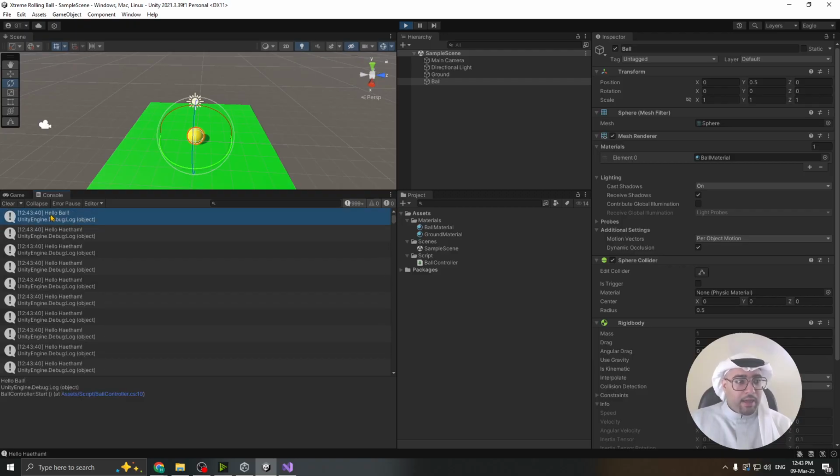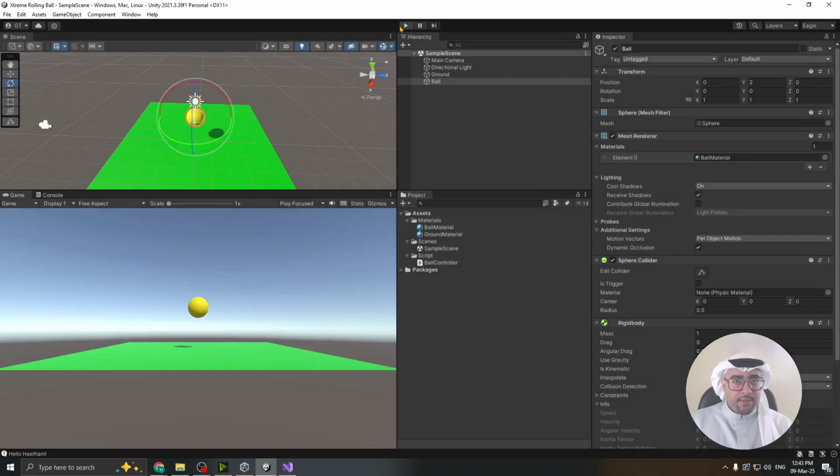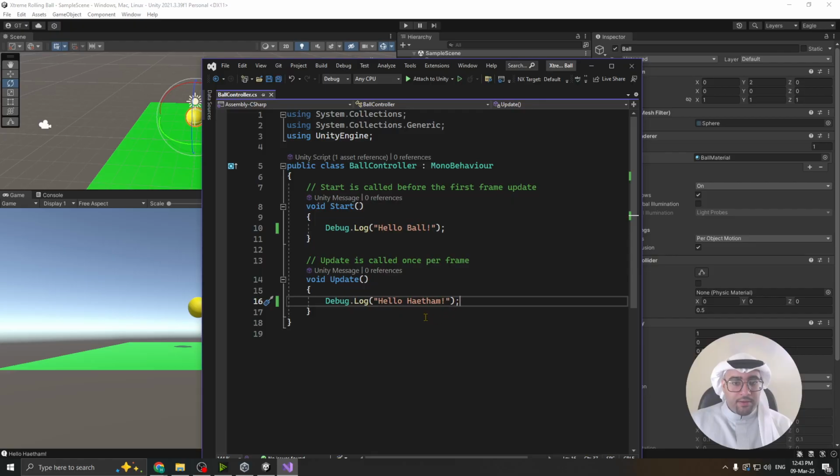As you can see, hello ball went first, and then came all of these. It's not 999. No, it's more than that. It's going to keep doing that whenever you clear it. All right? Which means that the update method is running once per frame as per this comment, right? Which means that this is going to run continuously in the game.